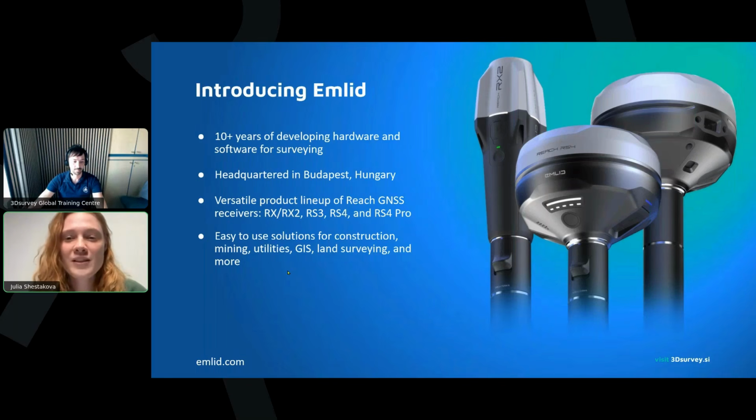When we take a look at the devices, you can see in the picture the new ones that we launched just recently in October. You can see here Reach RX2, Reach RX4, Reach RX4 Pro. We also have Reach RX3. If you're curious about the devices, feel free to check our website, emlid.com. Today, we're going to focus mostly on Reach RX and Reach RX2, because we are using them in the integration together with 3Dsurvey.